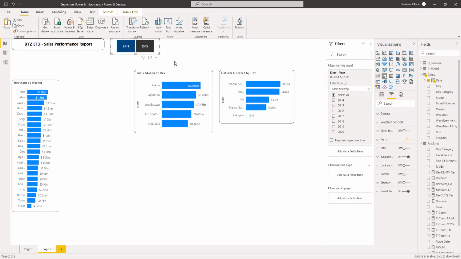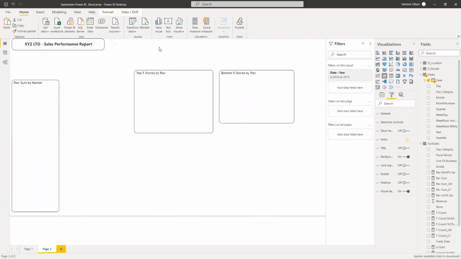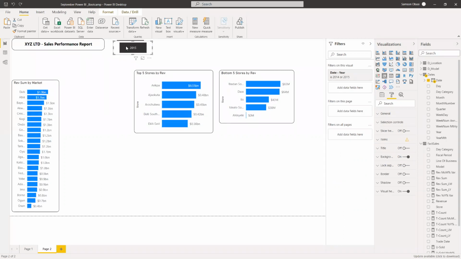So this is our slicer for year. Now let's quickly copy this and paste. I just copied that. I pasted, right? And okay, before I paste, let me undo. Control Z to undo. Control C again to return back to where we were.